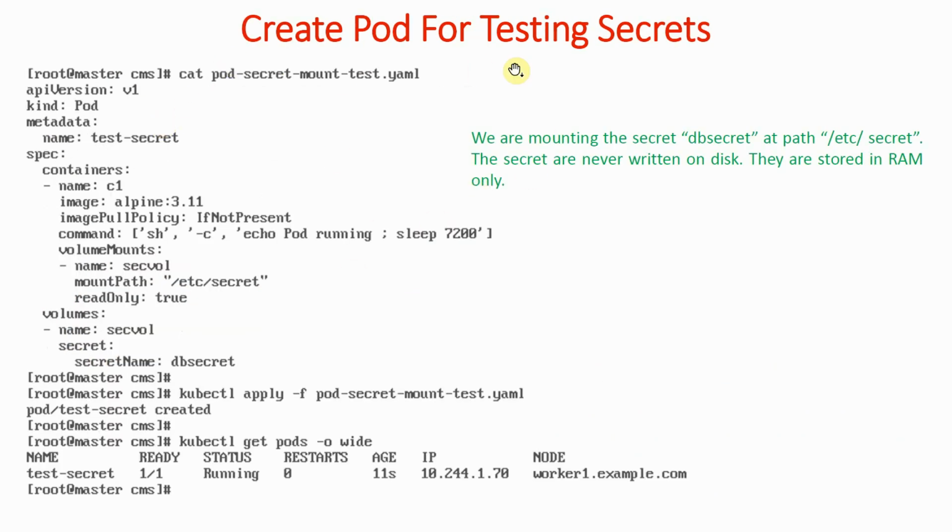Now we want to create a pod for testing the secret. So here we are specifying cat pod secret mount test. We are going to use the secret, and for that we are creating the pod. So API version is v1, the kind of object is Pod, and this is the name of our pod, test secret. Now we are going to create the container.